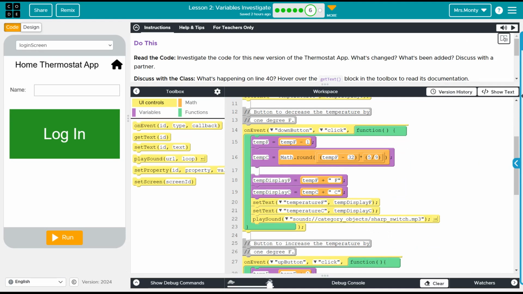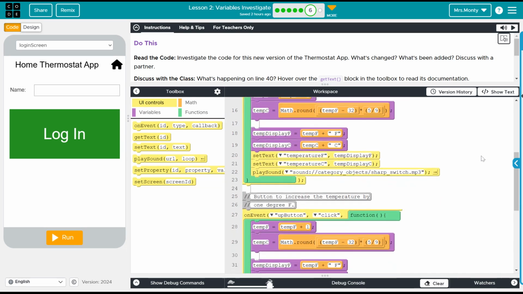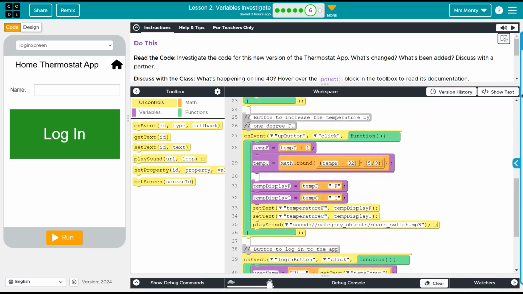All right, so our next section of code is the down button. And we can see that our temp F, temp C, temp display F, and temp display C variables are being updated, and then it is setting the text to display the temperature Fahrenheit and temperature Celsius, as well as playing the sound. So it doesn't look like anything in our down button has changed. If we go down to our up button, same thing. We're still setting our temperatures and setting those temperatures to display on the screen with our play sound. So nothing has changed there either.